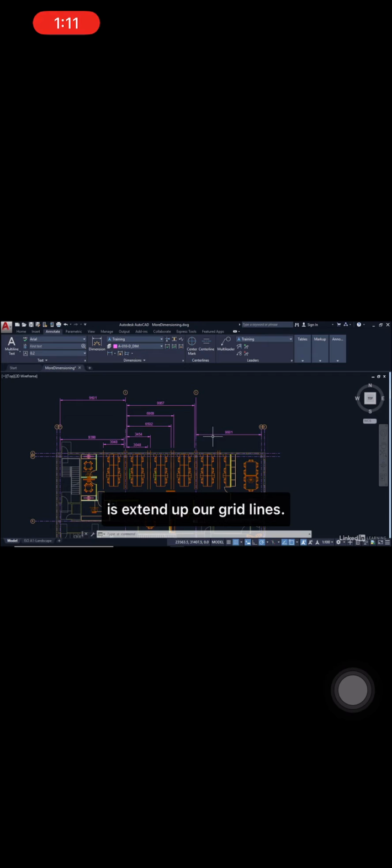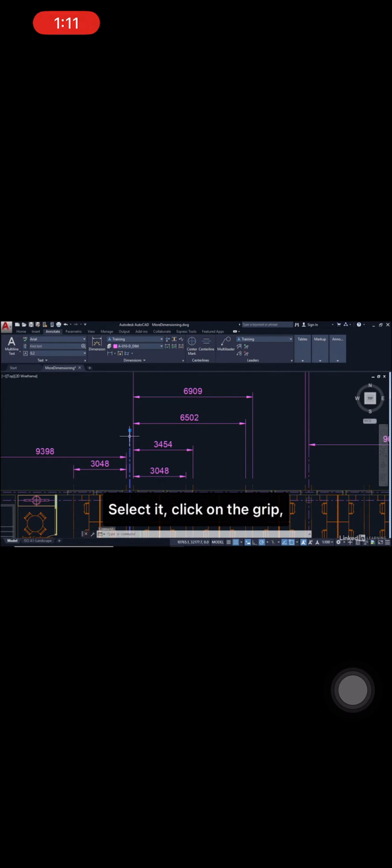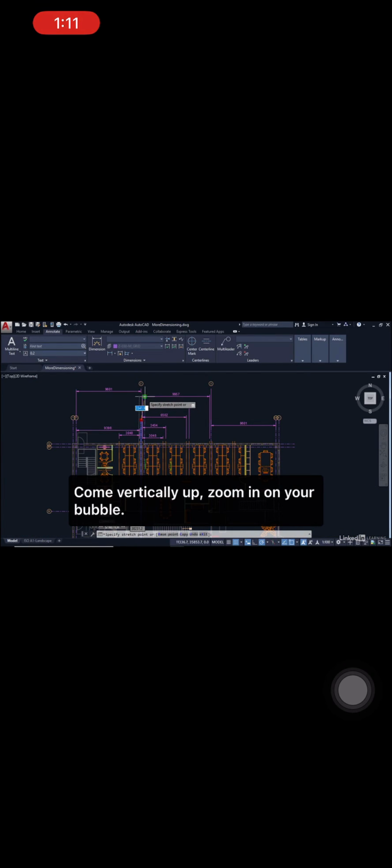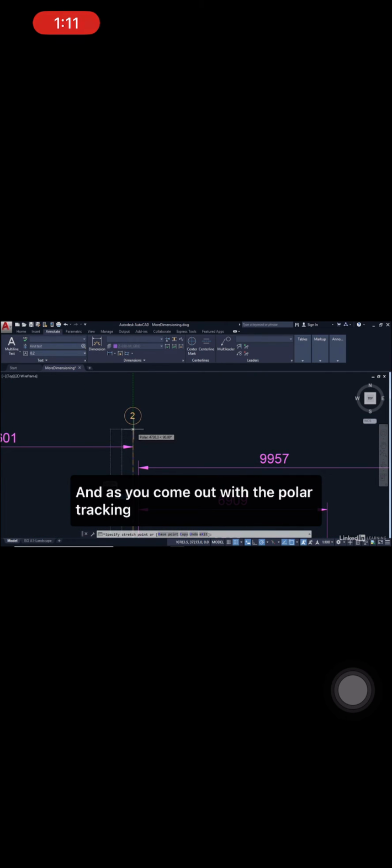And then all we've got to do now is extend up our grid lines. Now, again, this is just grip editing. Select it, click on the grip, and make sure that you come back this way, come vertically up, zoom in on your bubble. And as you come up with the polar tracking, you'll get an intersection there, or possibly even a node because of the dimensioning. And there's the first grid line extended.